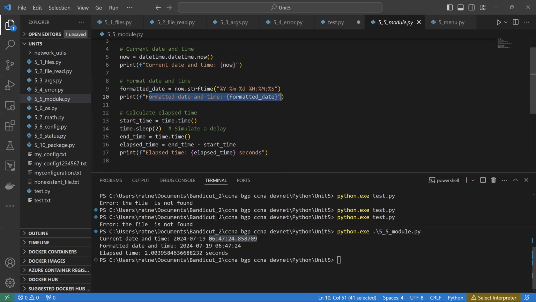Then formatted time. So we are doing some formatting. Percentage, year, month, date, hour, minute, second, like that we are printing. So this is the time that is getting printed by the system. And then you will see the time that we are printing here as a formatted time. So in the formatted time, we want to print as a year, month, day, hour, minute, second.